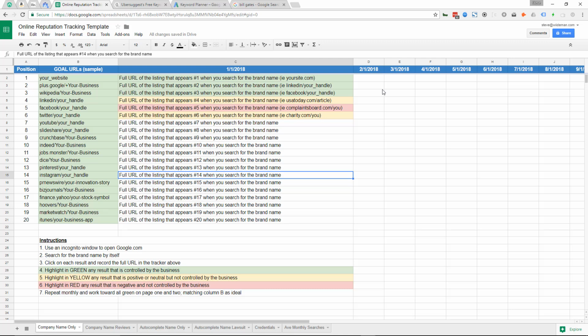The first tab on this workbook is titled Company Name Only. What you're going to do is perform a search in an incognito window, as you can see in the instructions here. You're going to see what appears for your name or your company name if the company is what you're trying to control search results for. So you're going to use an incognito window. You can also use the Google Keyword Planner, which uses Google's own search. However, they only go to about 10 results, whereas an incognito browser you can go into up to 20 results, even though it still takes your IP address into account. So keep that in mind.